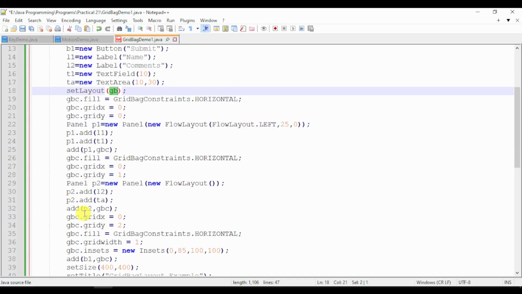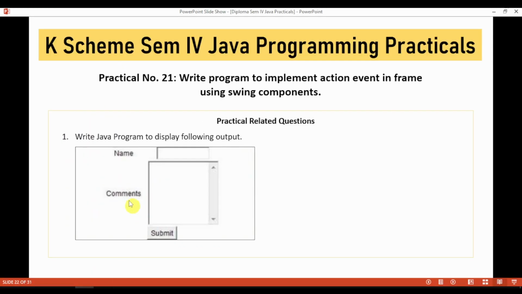Next I am again using gbc.fill. Again I am using horizontal constraint. Then this time I am using gbc.gridx is equal to 0 and gbc.gridY is equal to 1. So 0 and 1. So 0 means gridx. Whenever the gridx is 0, that means we are using the single column, and gridY is equal to 1 means we are using the second row. So the second panel will be added as a first column and second row. So this is the second panel that I will be creating.